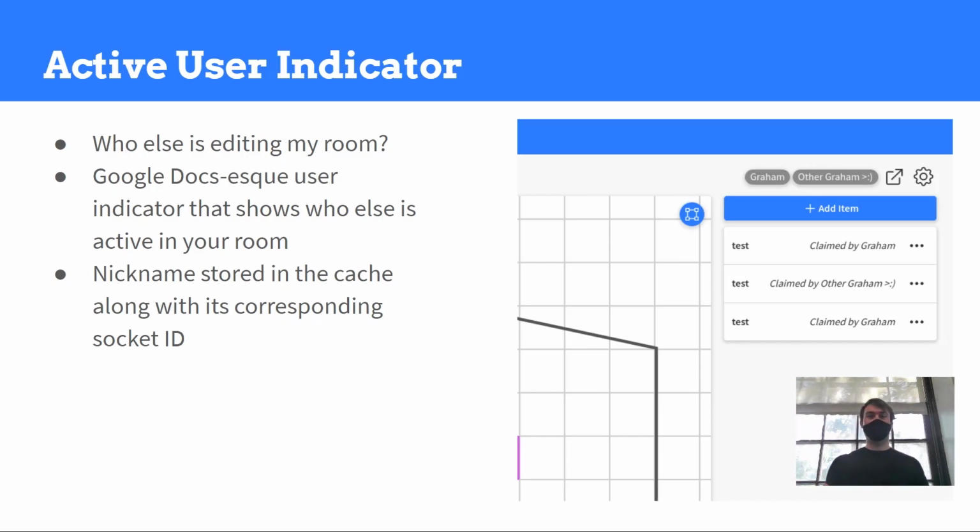So if you were to leave, there's no evidence of you actually in the cache whatsoever. It's an easy way to maintain who's actually in this room, who's modifying the room, without having to have user accounts or anything like that. It's not really a useful feature, I guess, but it is very nice to see who is actually in my room right now.